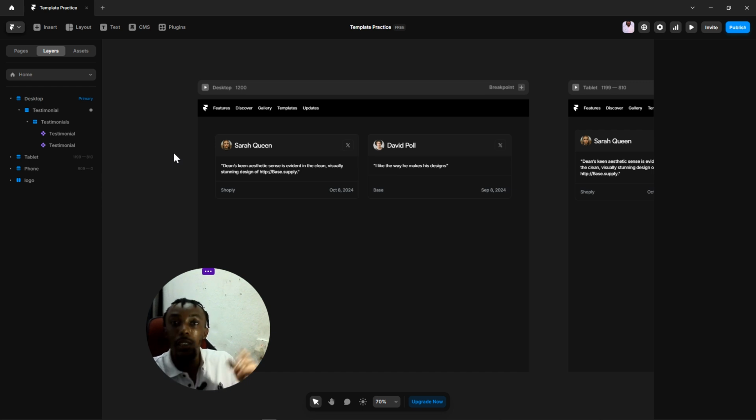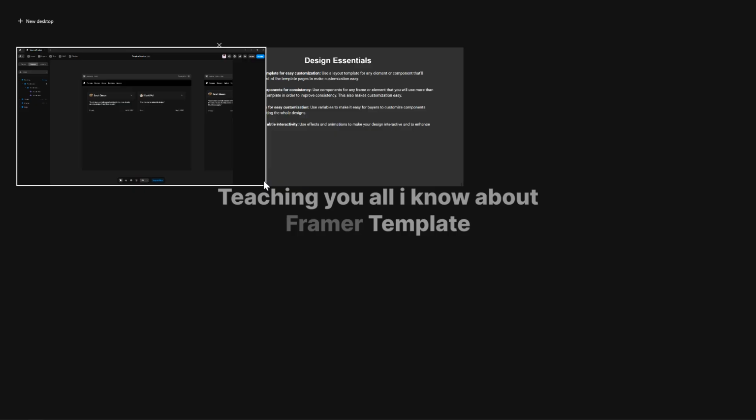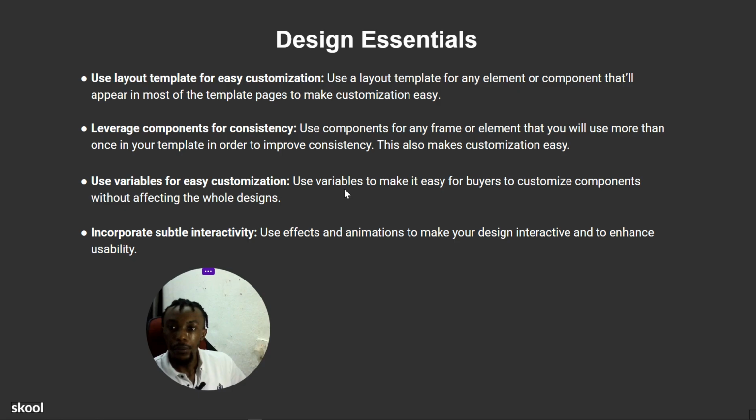There are different ways you can do this. You can get creative with this, you can go crazy with this, but don't overuse them. Too much animation and effects will only hurt your template, and your template might be rejected if it's all over the place. Learn to use it wisely. Let's go back to the presentation.